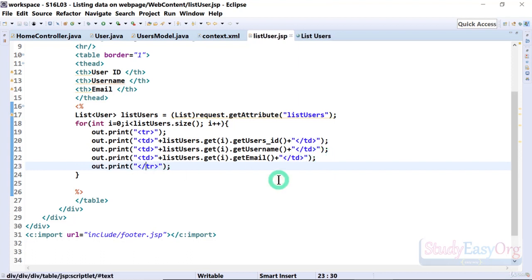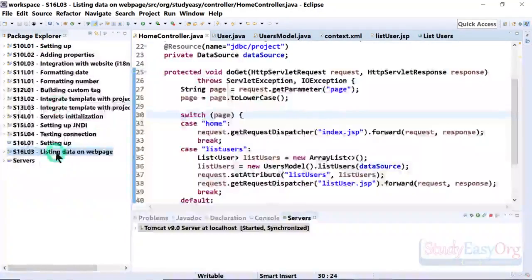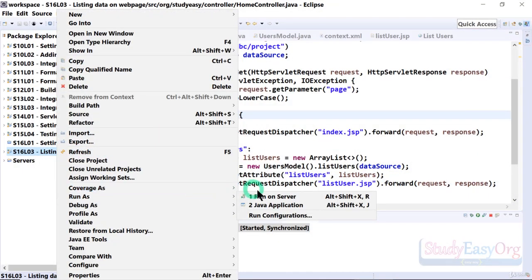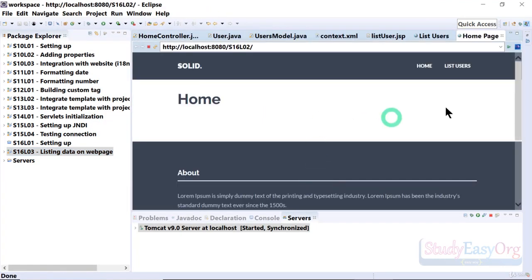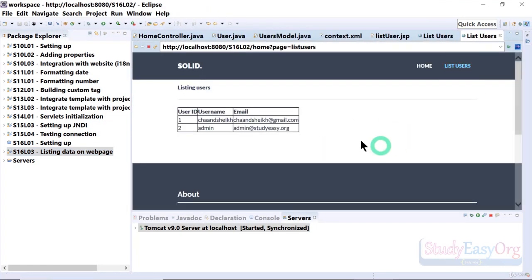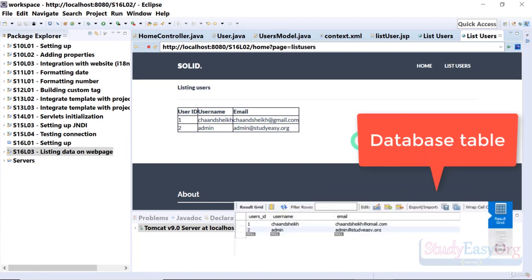Alright, so now everything seems to be good enough, and now let me run this application, and if everything is good enough, then we should be able to see a proper output. And here is the output. Perfect. So our application is running properly and we are able to list the data, which is fantastic.